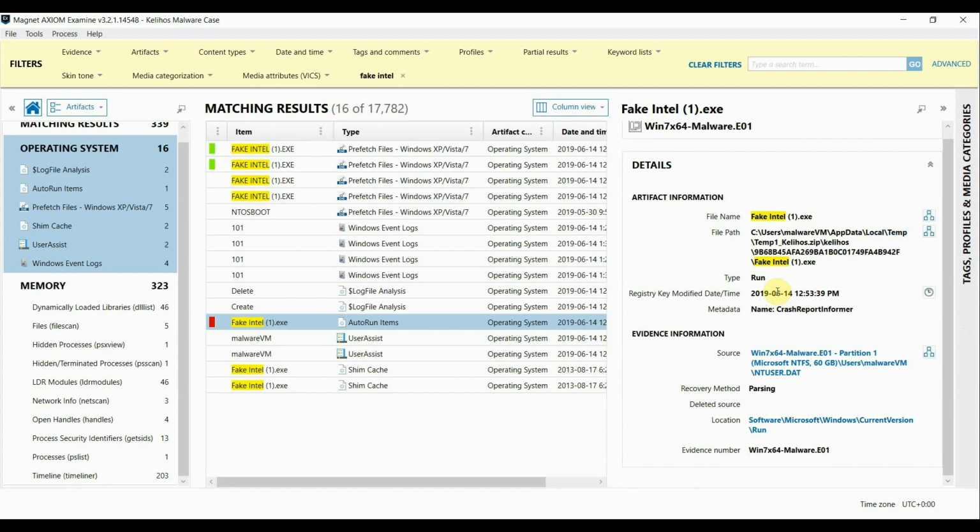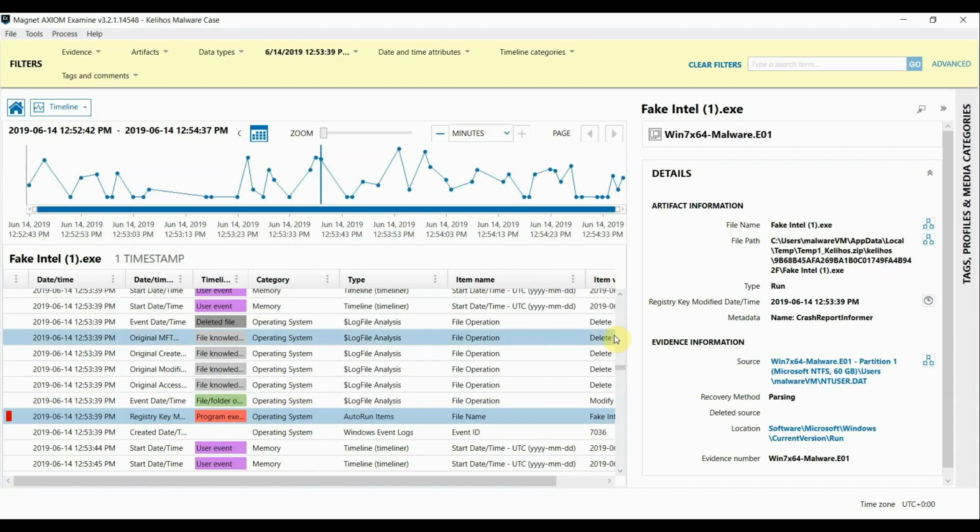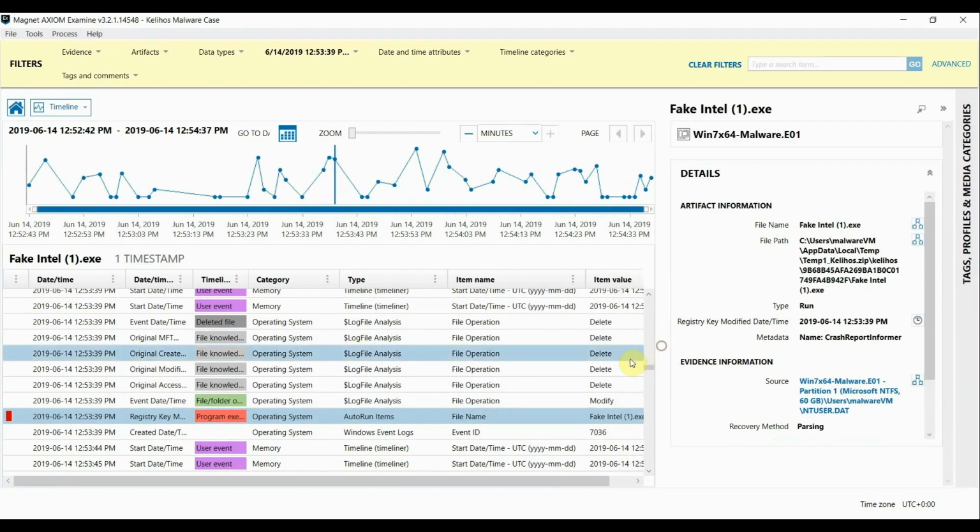Doing analysis within AXIOM allows us to use some additional features within the tool, such as building a timeline of activity to see the different types of events that happen when this incident occurred. The timeline in AXIOM includes file system dates and times, as well as the timestamps associated with the artifacts that are parsed out. So I'm going to go ahead and build a timeline off of this registry key modified date and time. I'm going to see what happens 1 minute before and after, and it's going to open in the Timeline Explorer.